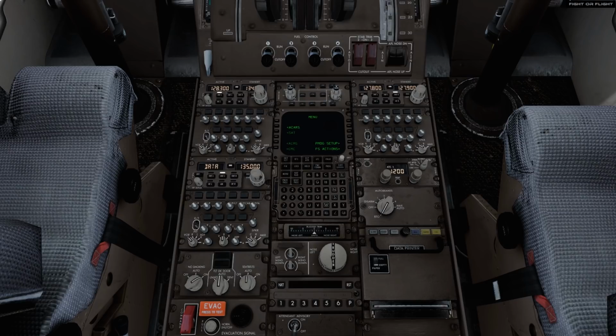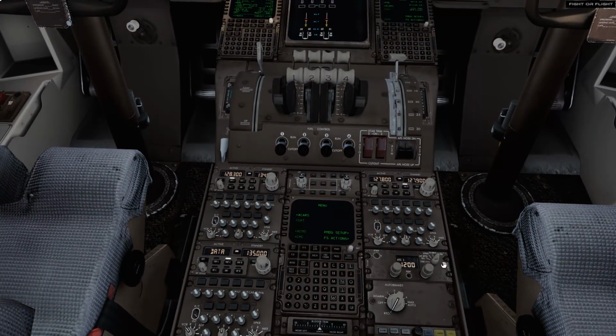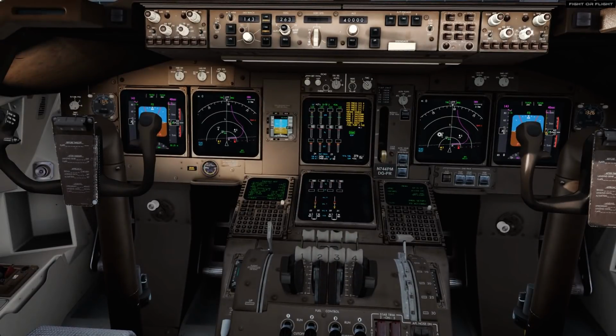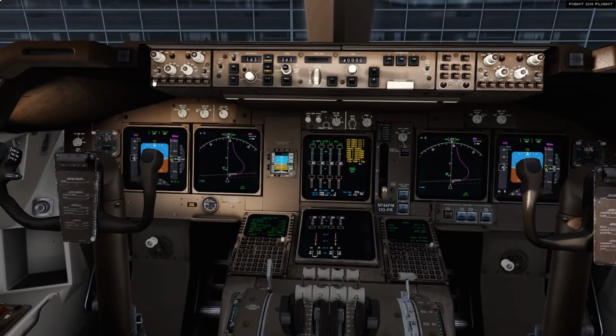We'll quickly run the transponder test by clicking the test button and looking at the screens. TCAS test. Pass. We'll carry out the weather radar test too.